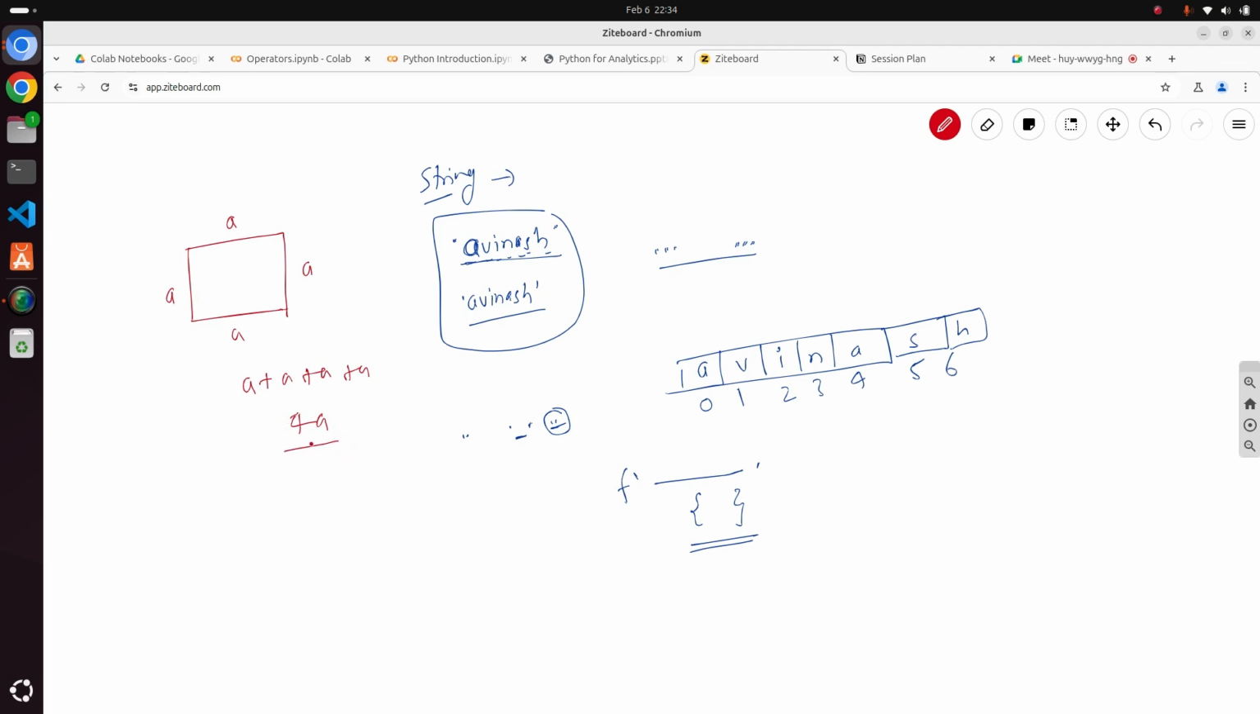Now I know this. Now what input do I need from the user? This a, the side of the square. So I will take this input from the user, then I will calculate the perimeter p as 4 multiplied by a, then I will get my output, and then I will print it. Before that I will take input from the user. This is my logical approach.